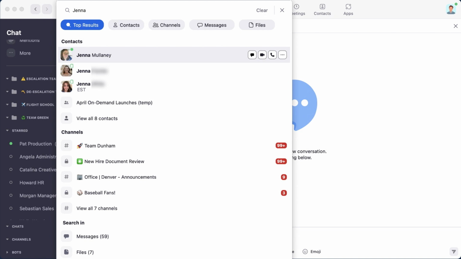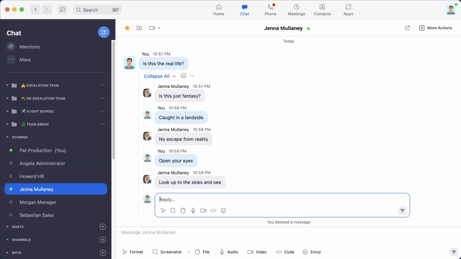While many people named Jenna are in my contacts, the top contact result is my ongoing chat with the team member I am looking for. With Jenna highlighted, I can hit enter on my keyboard to jump straight to the chat with her.